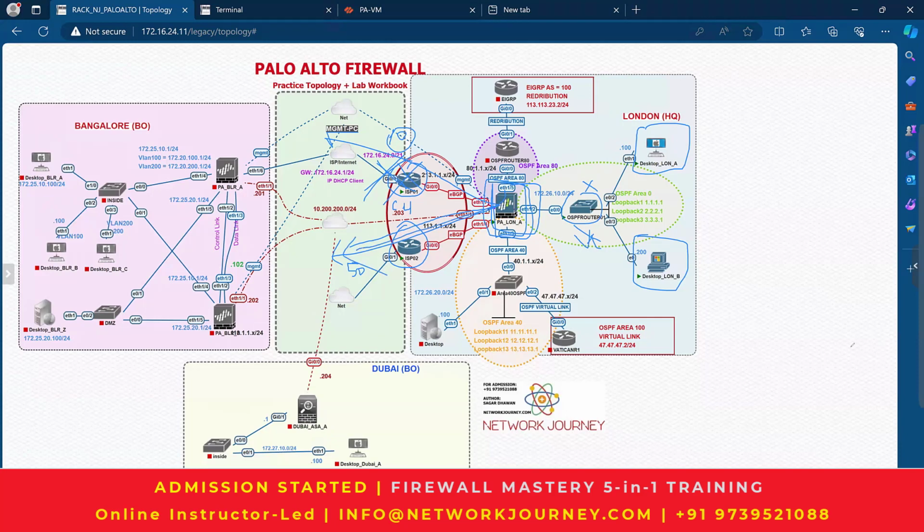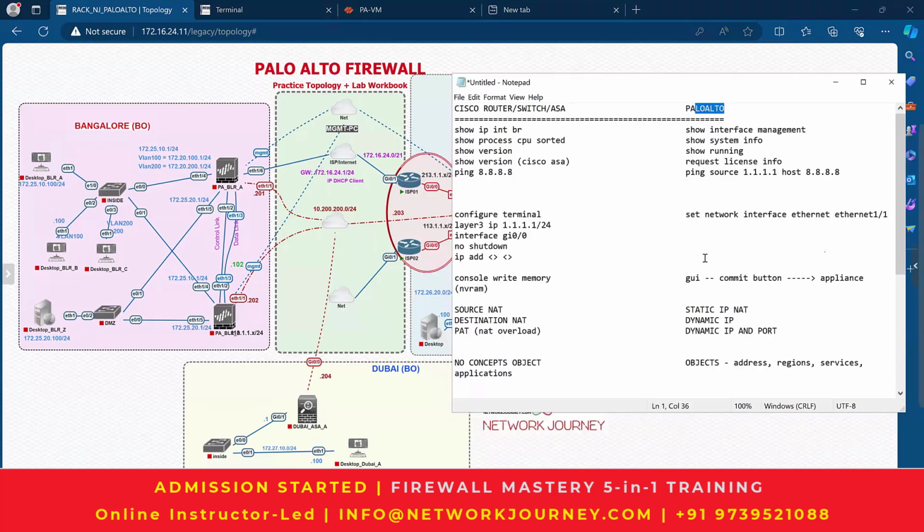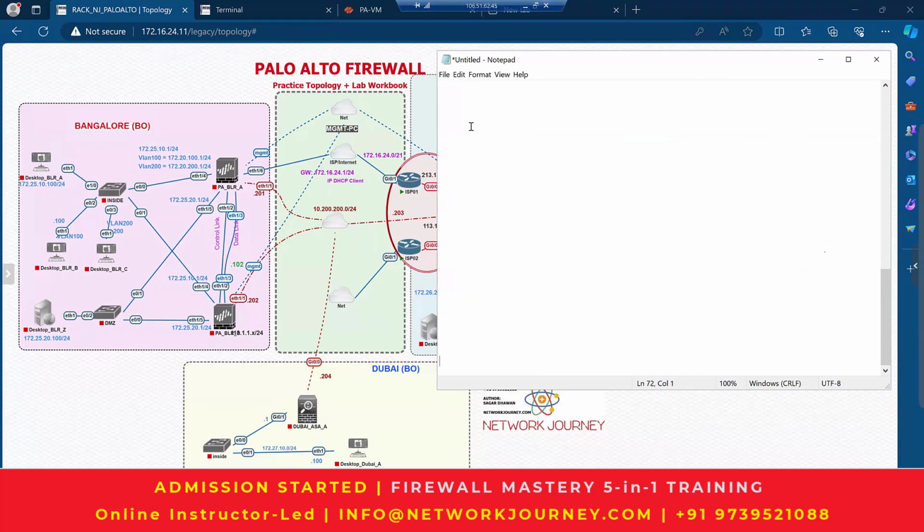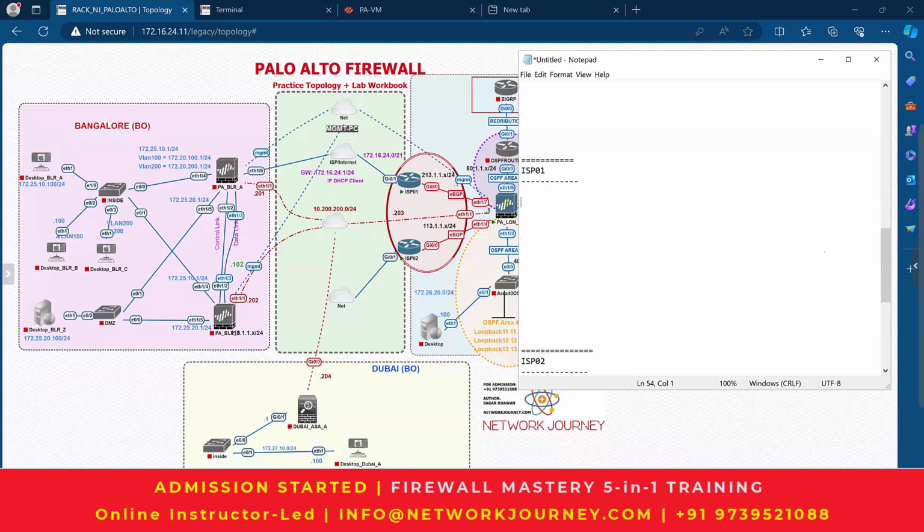Okay, so first let me prepare the config of these two routers, and then I'll go with Palo Alto. I can prepare the config somewhere here. So let's say ISP1 and ISP2. Okay, these are two simple routers. Only from the routing concept perspective, nothing much over here.